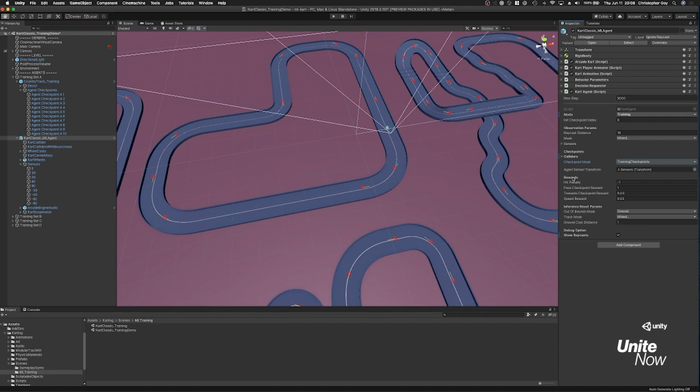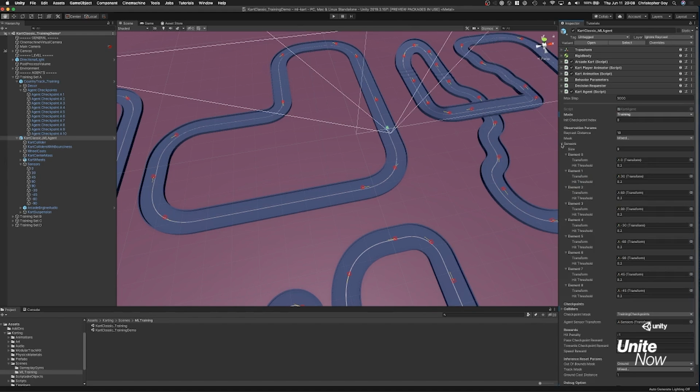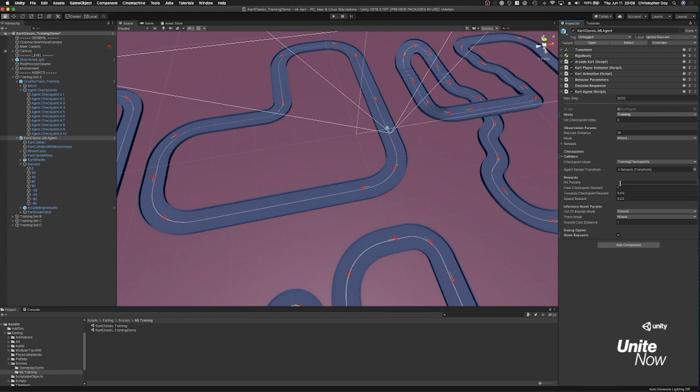So now we're moving on to the rewards. We have a hit penalty of -1. This means that when the raycast reaches its hit threshold, if we are 0.2 units away from the wall, we're going to get a hit penalty of -1. And giving a negative reward to a training process means that that's a bad behavior, and we want to avoid doing that in the future.